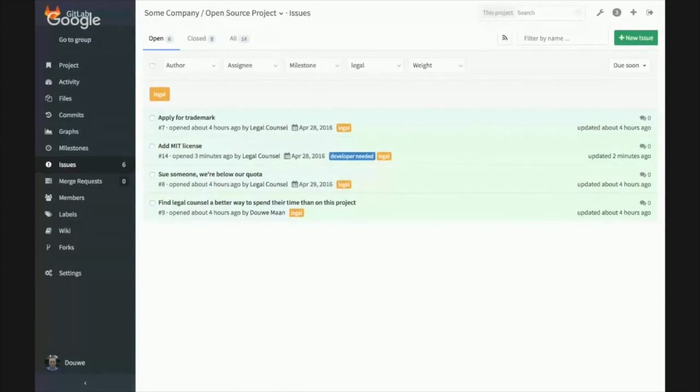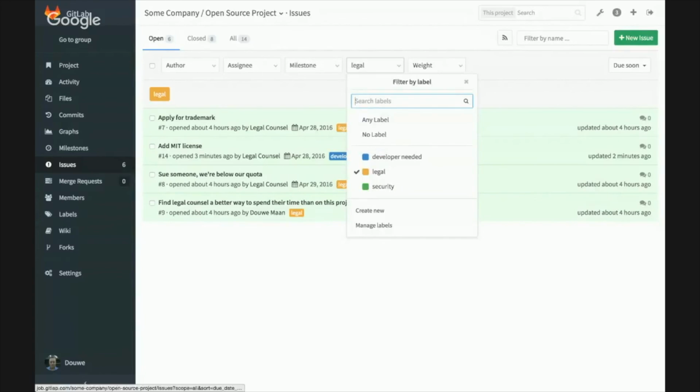Still, this is four, and a couple of these definitely aren't related to me. I can do nothing to apply for a trademark. That's not quite in my skill set. So I'm gonna filter this a little bit more by filtering for developer needed as well.